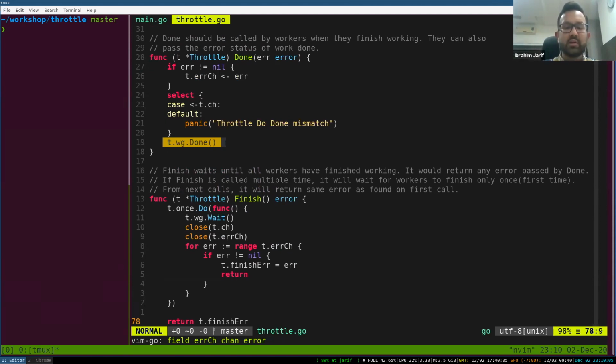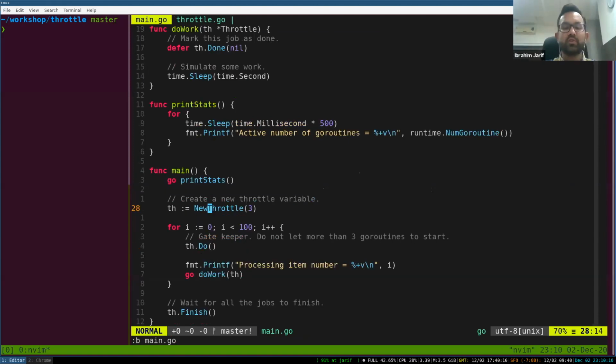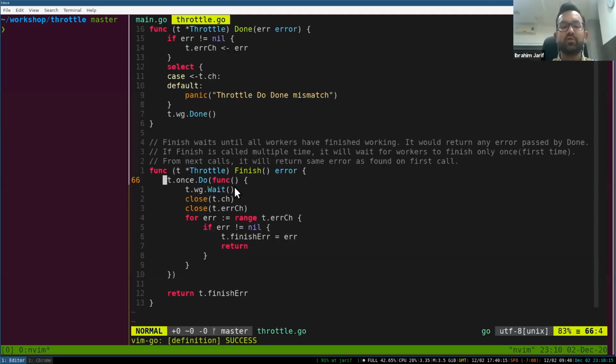The last function that we have is Finish. If I go back to my example, I had this Finish over here, wherein we wait for everything to finish. Finish is pretty simple as well. We wait for everyone that was running to finish. We close the two buffered channels that we had. Then we drain the error channel. This error channel might have some errors from the last batch of goroutines that were running. If we find an error, we set that error and return it to the caller, so that the caller gets to know that this batch of jobs failed.